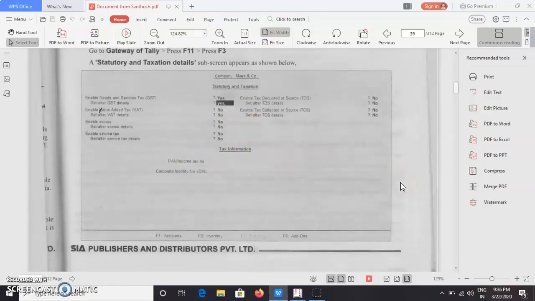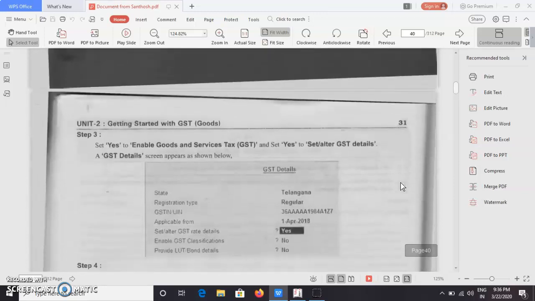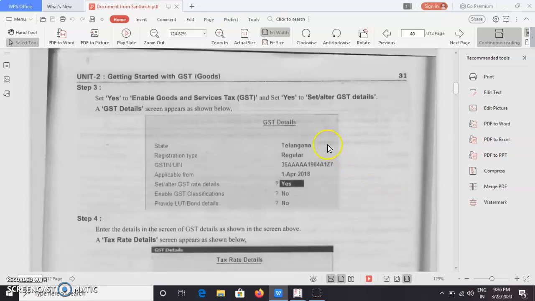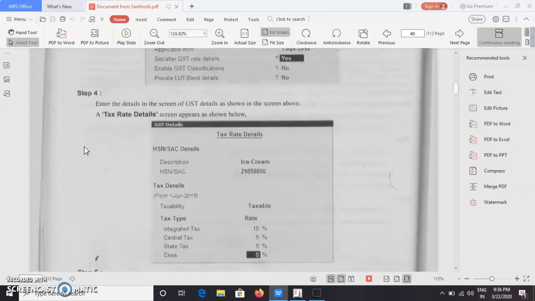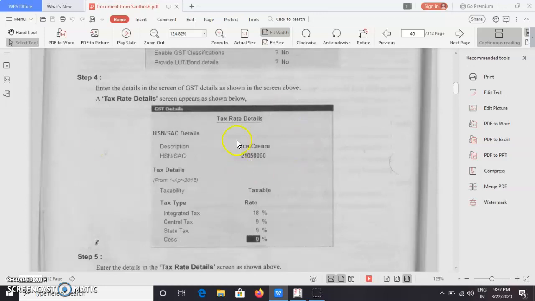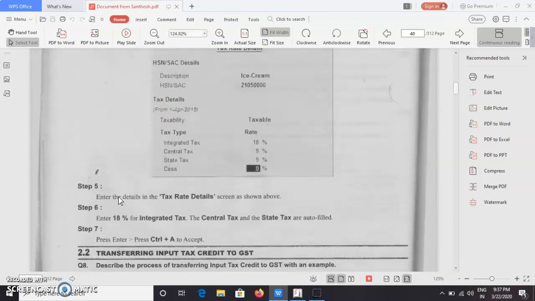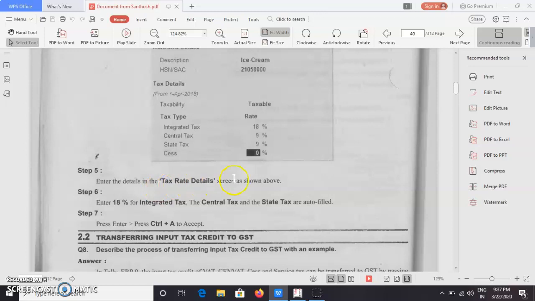After this, what he has told, next one is, select S to enable GST and S to alter GST details. A GST details screen appears as below. So now we have to give all the GST details in step number 3. In step number 4, he is giving the tax details, and he has given a description of ice cream, and the HSN number also he has given. So now step number 4. Step number 5 is enter the tax details. Enter 18% integrated GST. The central and state taxes are auto-filled. Press Ctrl A to accept.